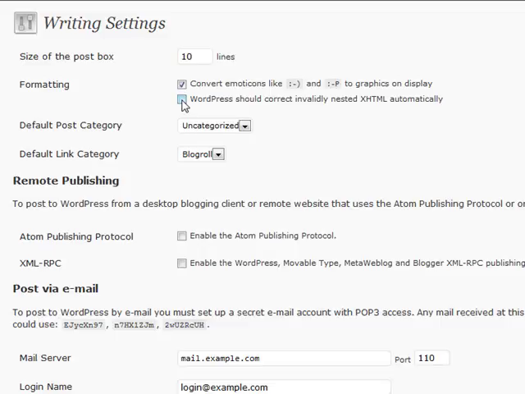But if you find that there's certain things that start to break in your theme as a result of you checking that, sometimes if you uncheck or check this box, it'll fix that theme problem for you. So just something to keep in the back of your head in case you start to see that happening on your blog.